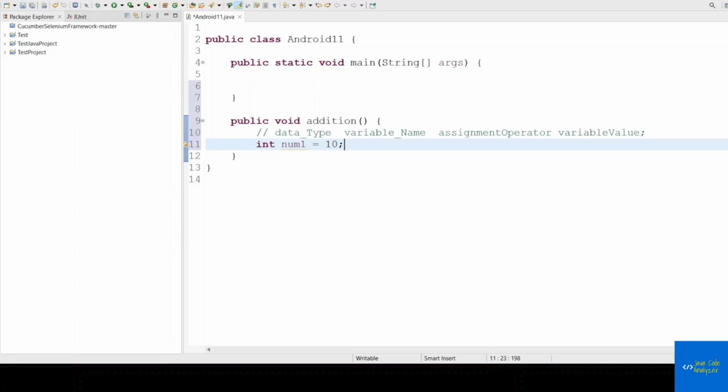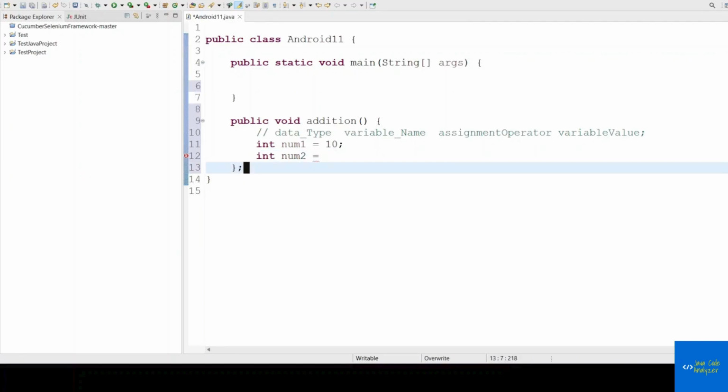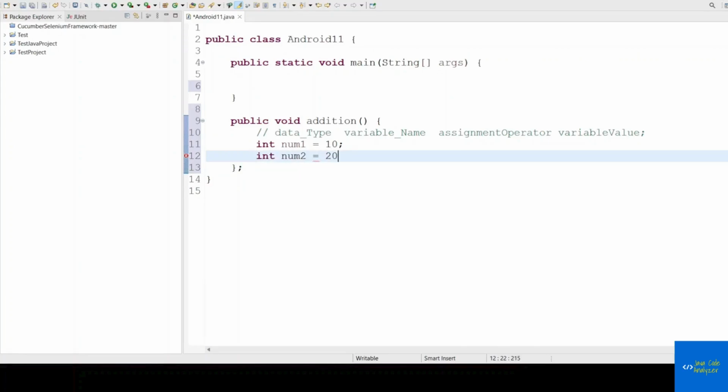So we are trying to perform an addition. Now to perform an addition, we need two values, right? So one value we have taken. Let us take one more value: int num2 is equal to 20. Okay, num2 value is equal to 20. Let me declare it as 20 here. Okay. So we have taken two variables now, num1 and num2, and I want to perform an addition.